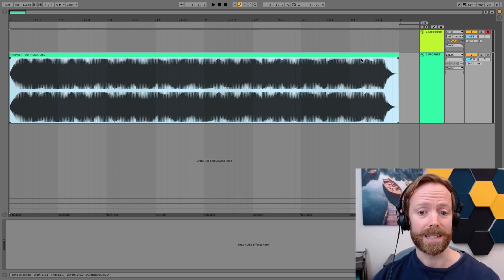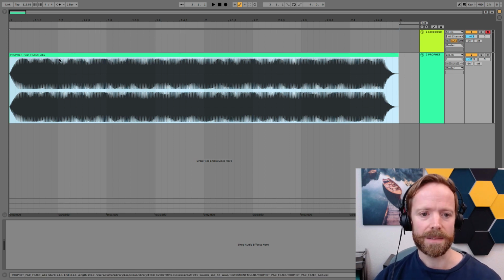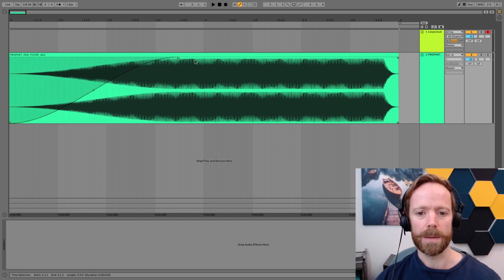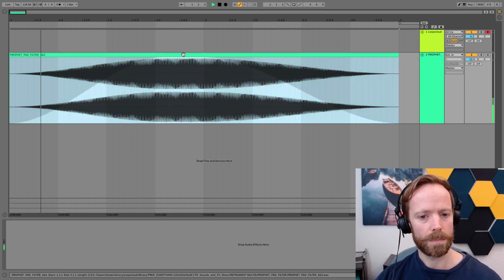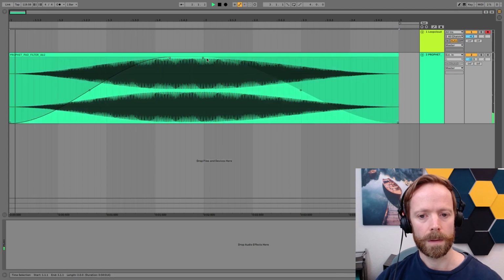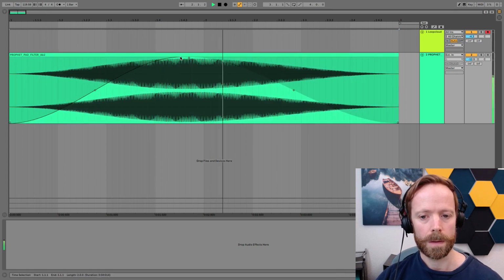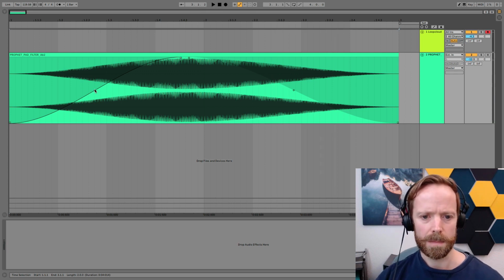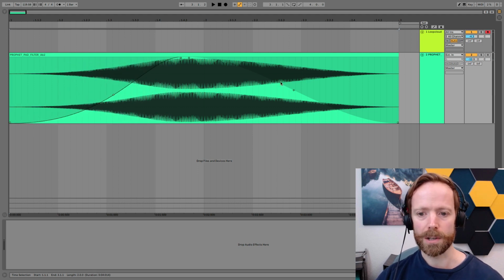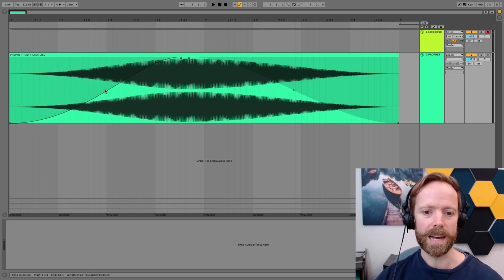What we want with a pad instead is a very gentle fade in. So we can do that just by dragging the edge of the audio clip here. And then similarly, a nice long fade out. We can refine that shape by making the curve a bit steeper, or more gradual if we want to change the way it fades in and out.